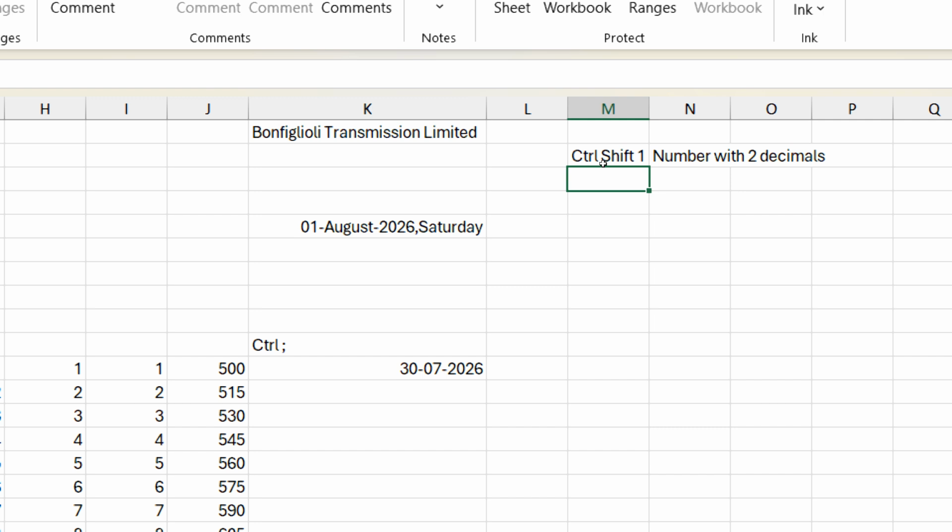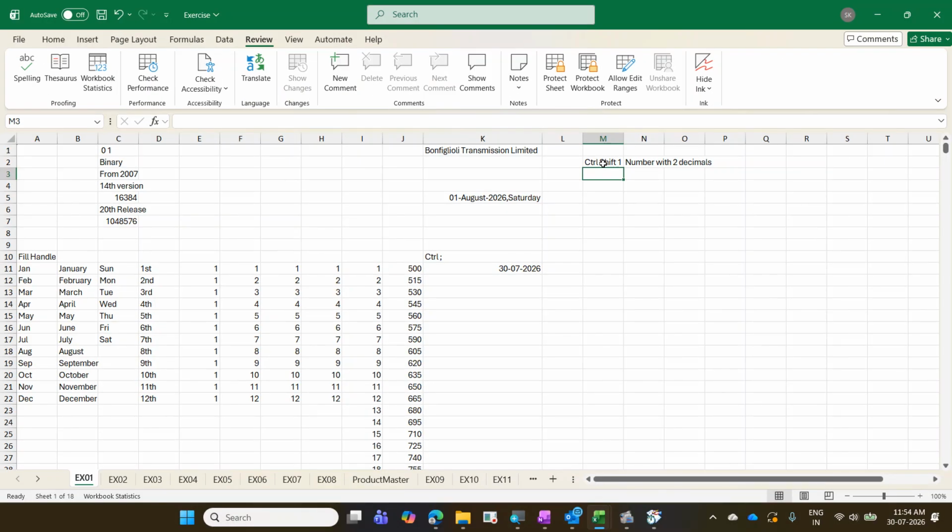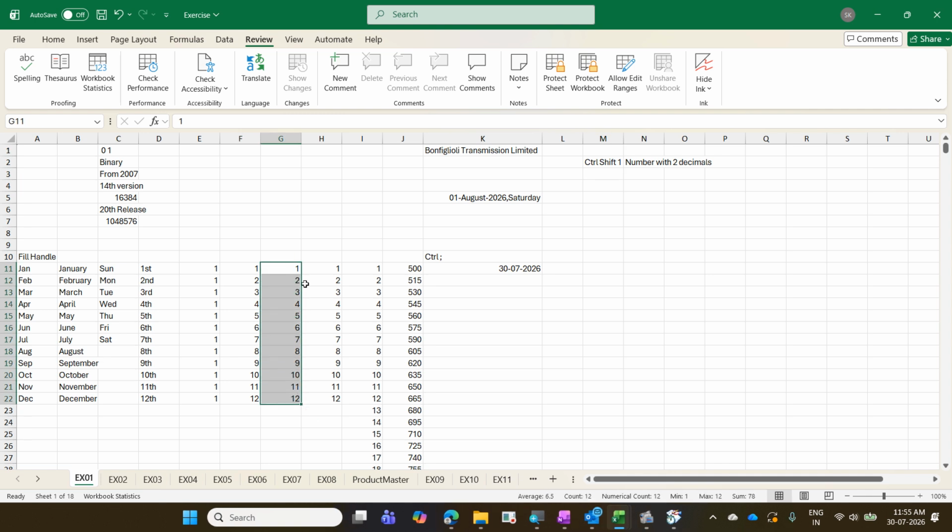For an example, here I have some numbers 1, 2, 3, 4, 5, 6, 7, 8, 9, 10. I want 1.00, 2.00, 3.00, 4.00. Control Shift 1. Number format with 2 decimal places.